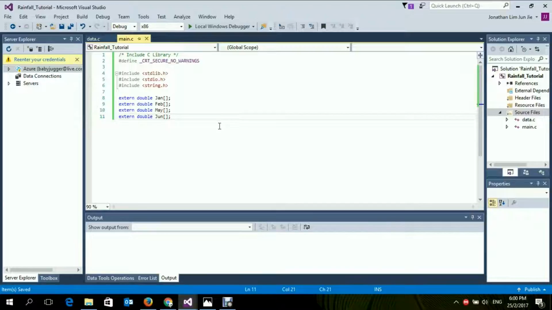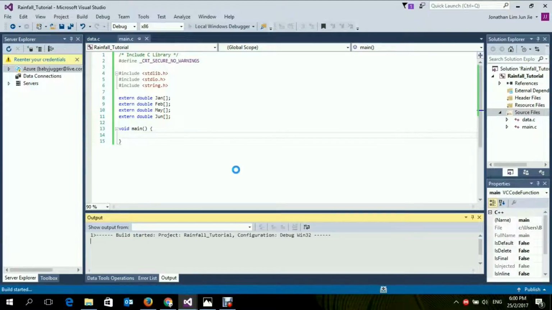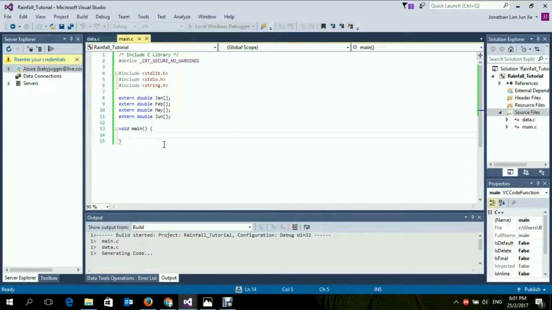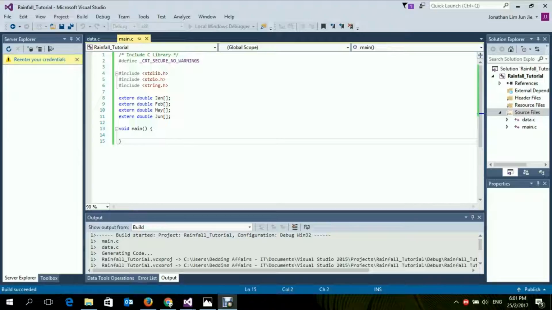Alright, so let's continue. Void main. Alright, void main. This will be the start of our project. So just click play. See if you have any errors. Let it run. The software will generate the code for you. Alright.